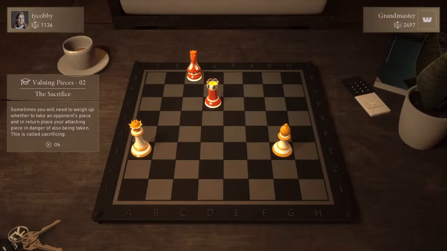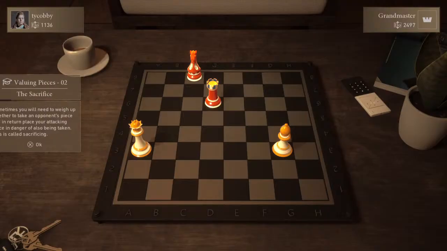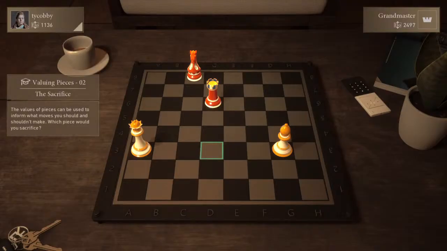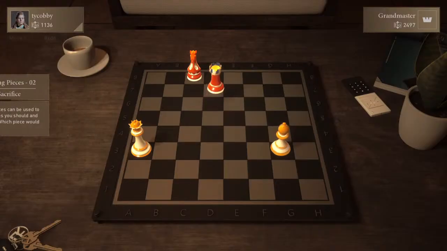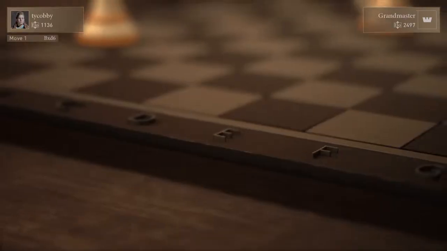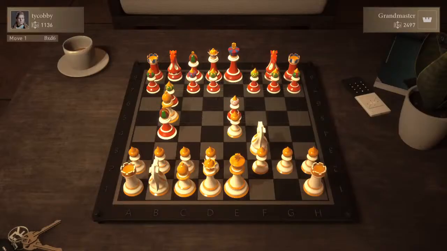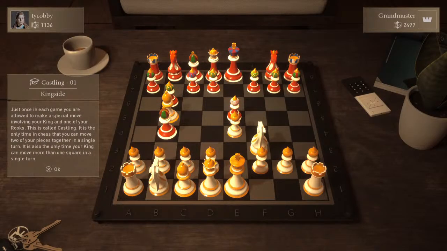Sometimes you will need to weigh up whether to take an opponent's piece in return for placing your attacking piece in the line of fire. This is called sacrificing. Should we sacrifice this now? I think we should. We're going to take the bishop to the tier and sacrifice it. Yep, thank you.